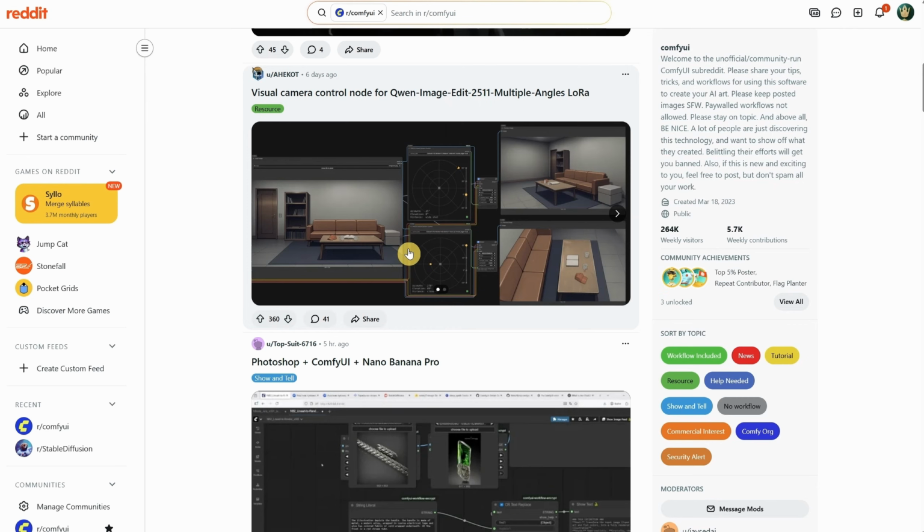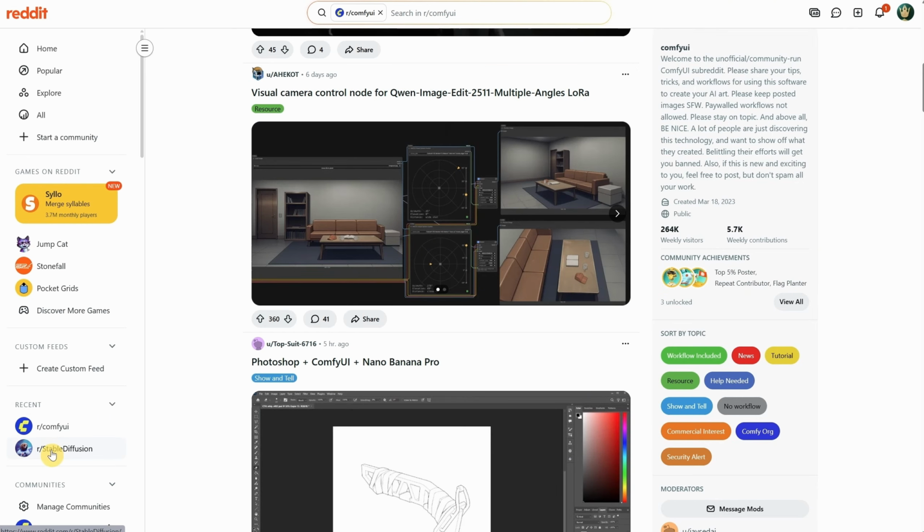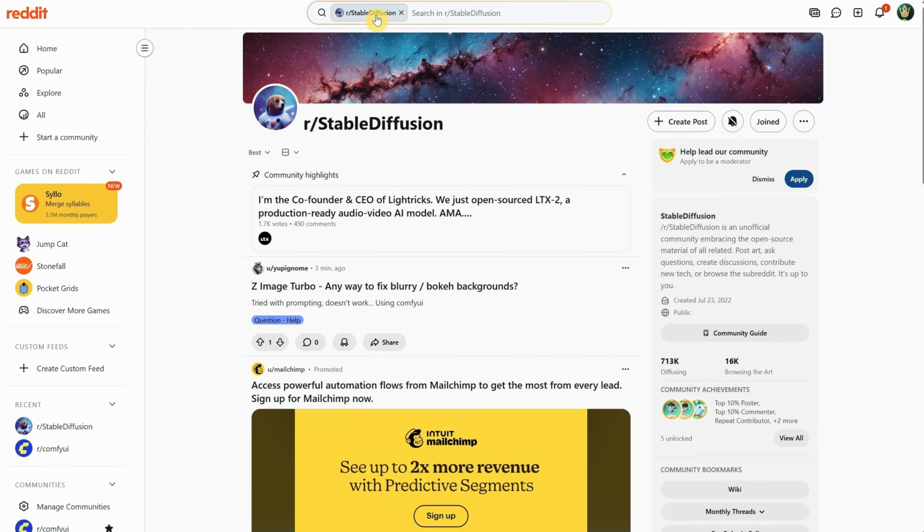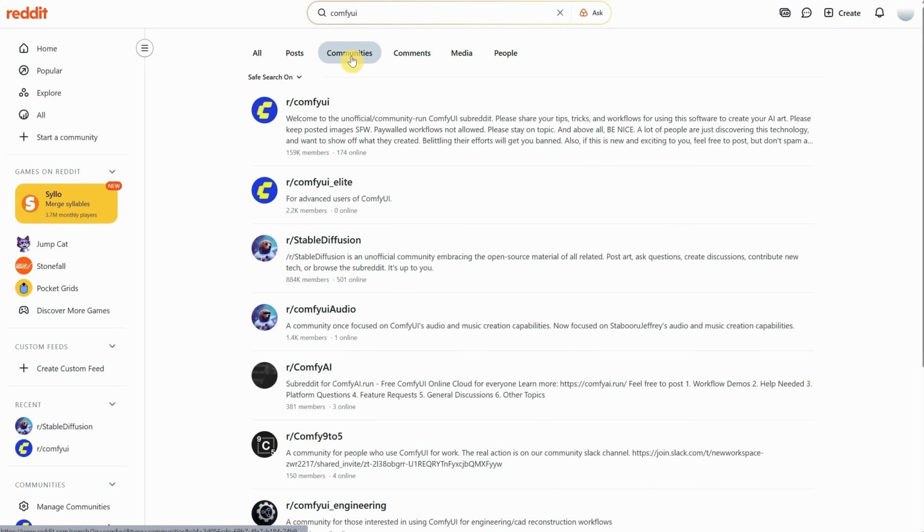There is also one called Stable Diffusion, which includes discussions about Stable Diffusion and free models, Comfy UI, but also other interfaces, not only Comfy UI. You can also search for a word on Reddit, like Comfy UI, and sort the results by communities. Then, you can check which ones have more members. The two I use the most are these ones.